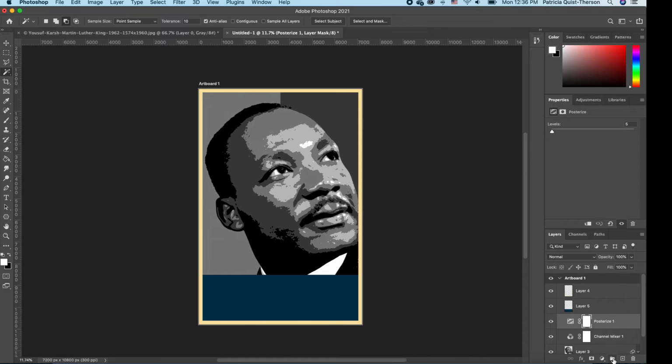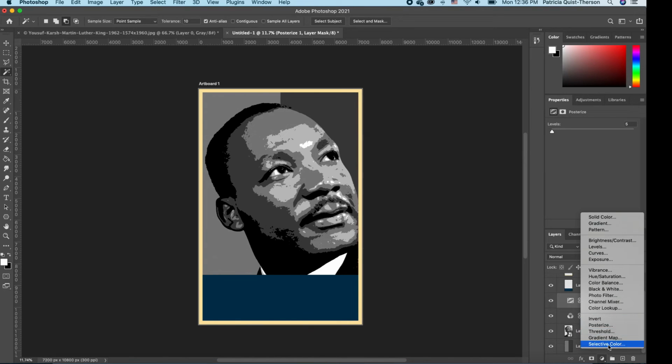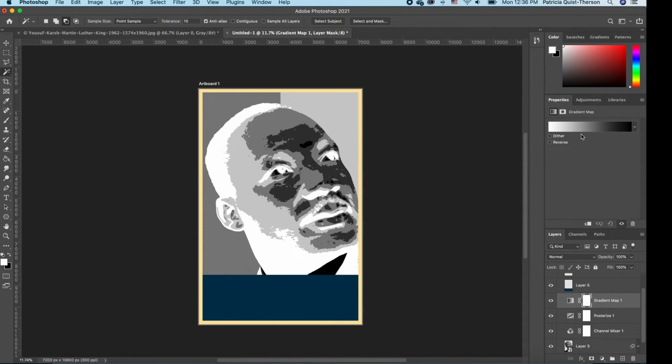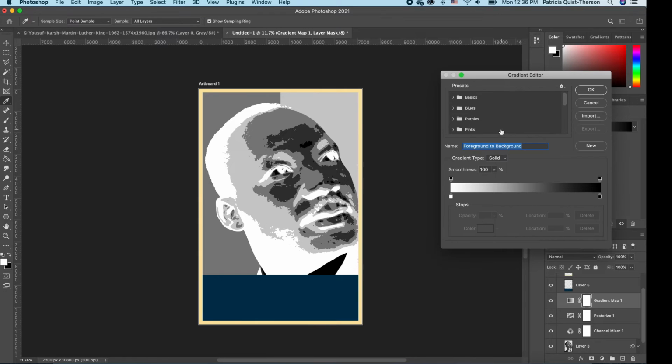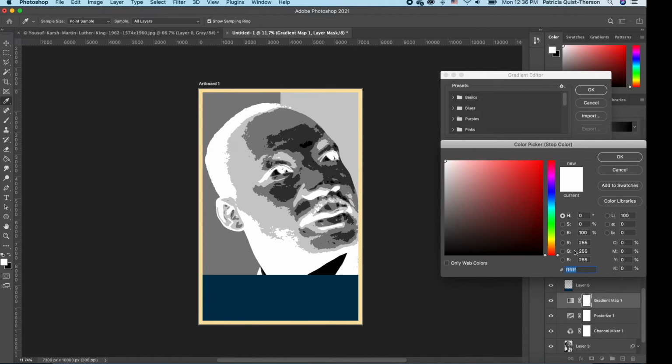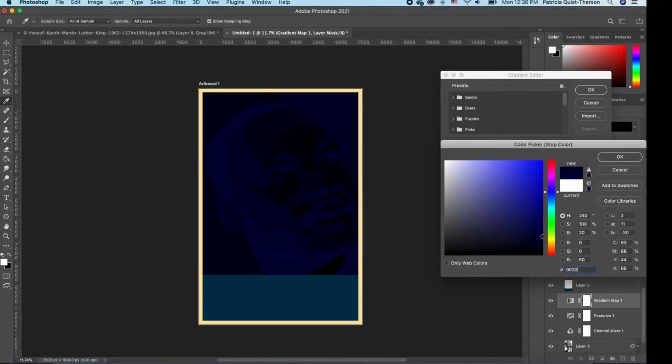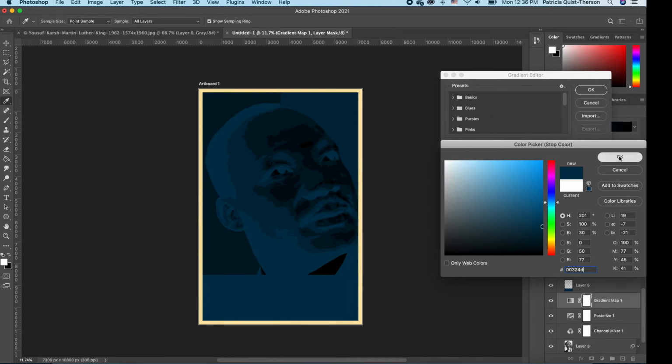So with this set for us, we want to go ahead and add one more adjustment, and that is going to be our gradient map, and we're going to double click on it to change the color. So the first stop, you want to click on it, it activates the color, click on it once. Now we can go ahead and begin to add the color. So I'm going to type in 00324D, and I'm going to click OK.